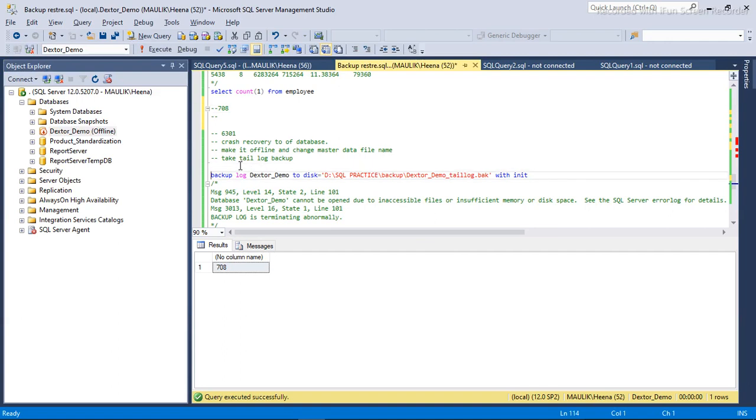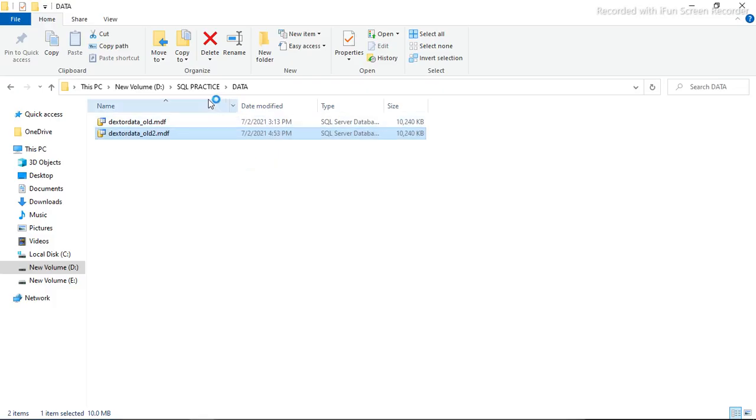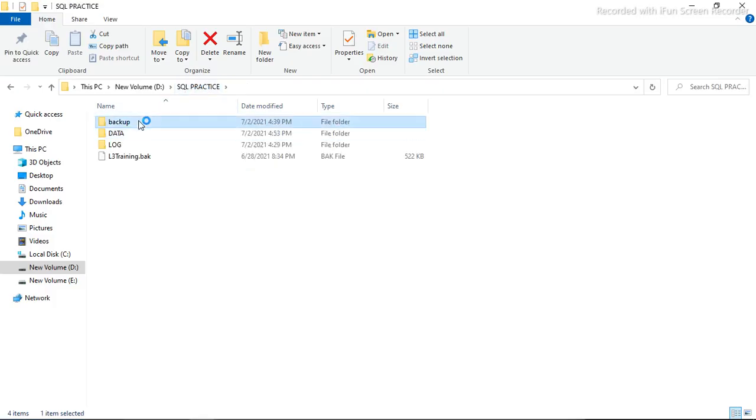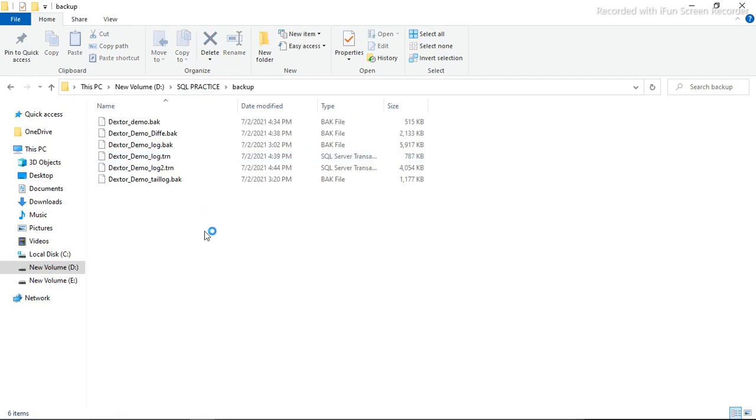So what I have to do now is, my database is crashed. I have log backups till this kind of backups. The log backups are still old. Let me move the old backups.